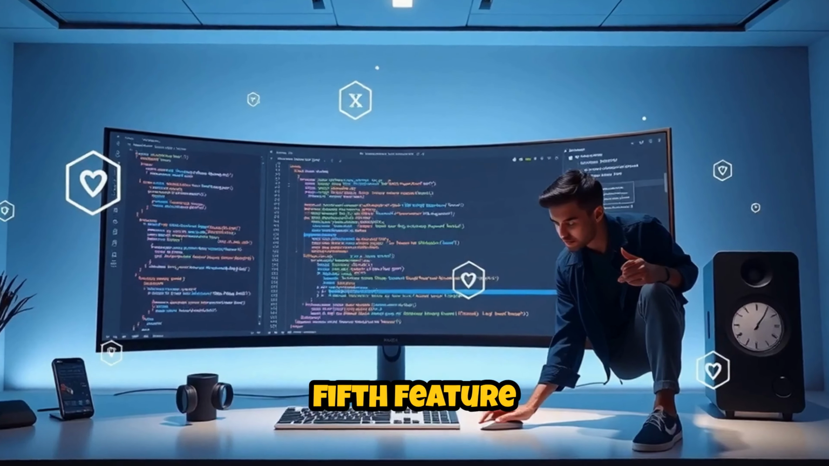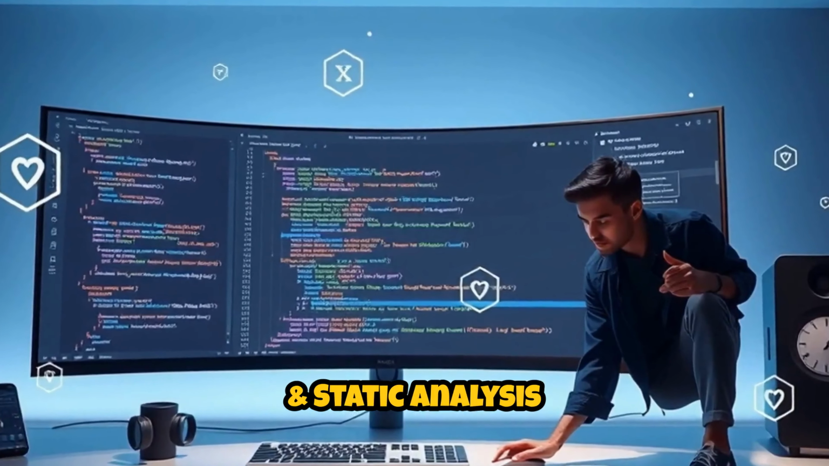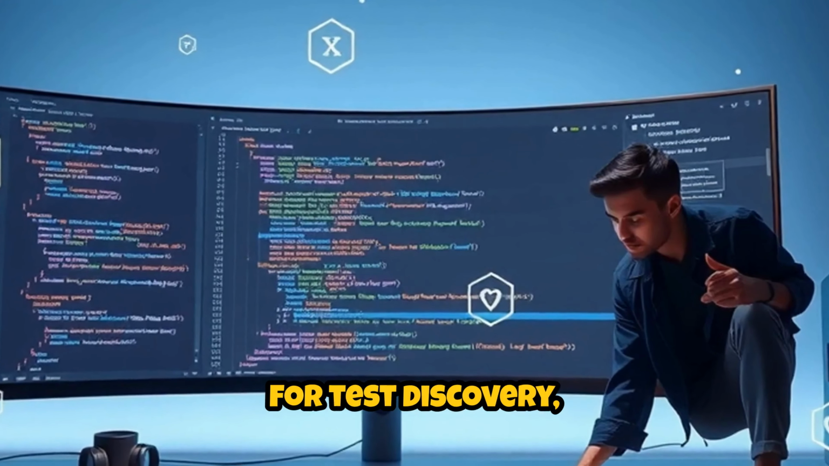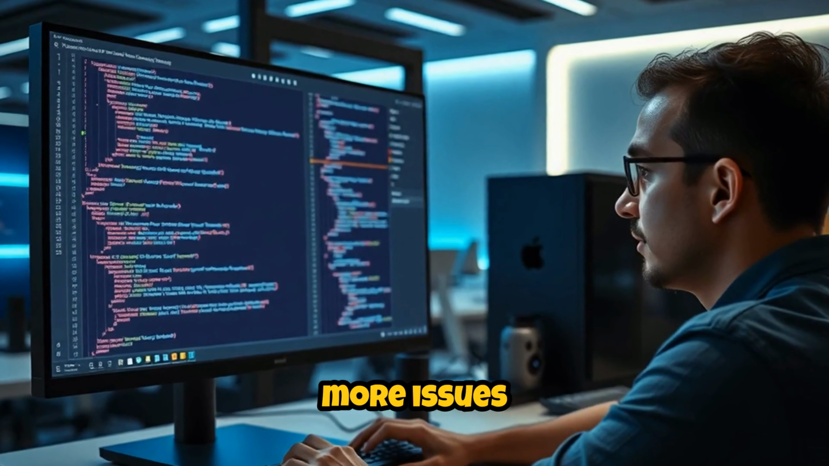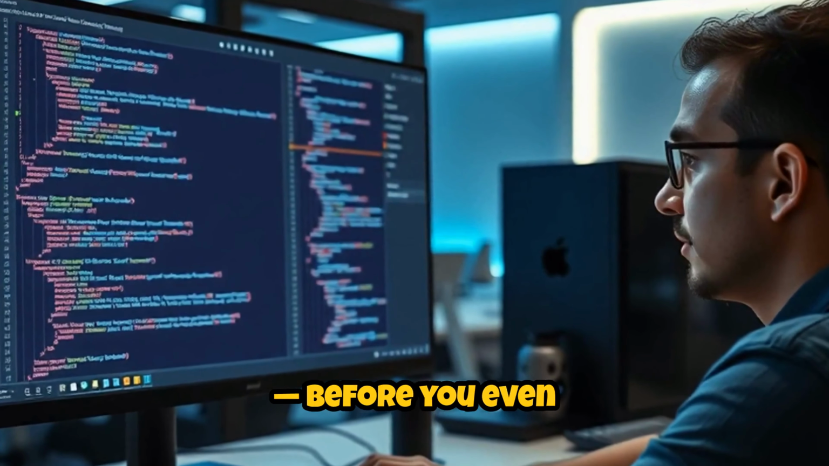Let's talk about the fifth feature of Xcode 26, which is smarter testing and static analysis. Swift Testing is more powerful with better support for test discovery, assertions, and setup. Static Analyzer now catches more issues like memory leaks, data races, and DriverKit errors before you even run your app.